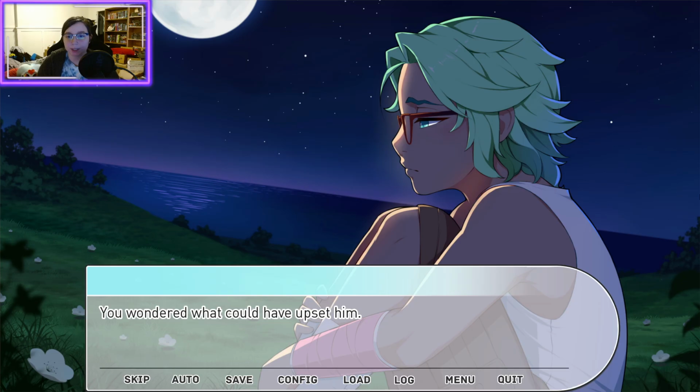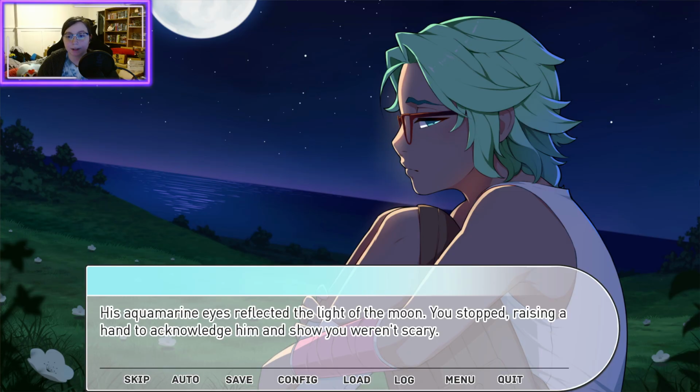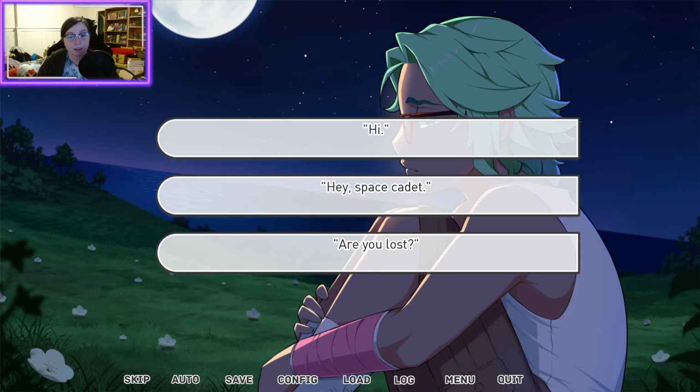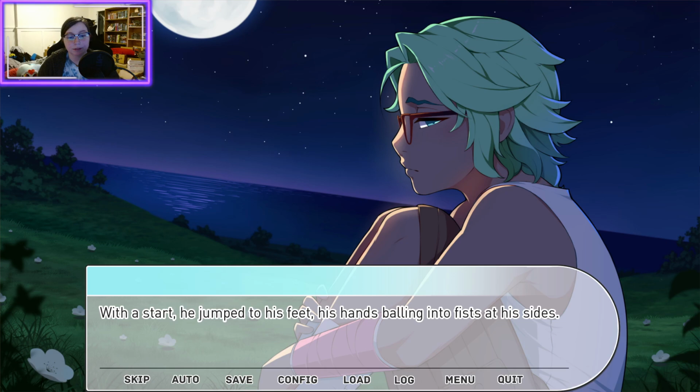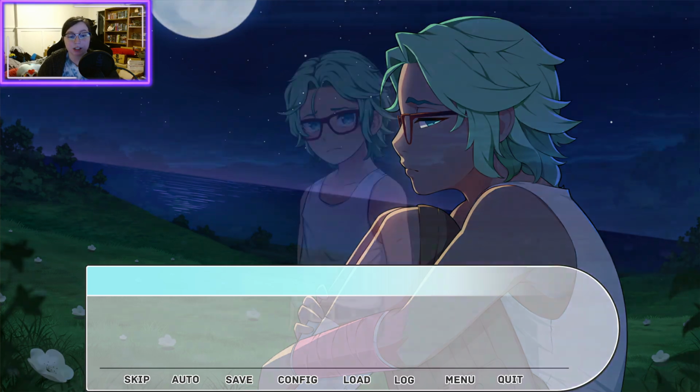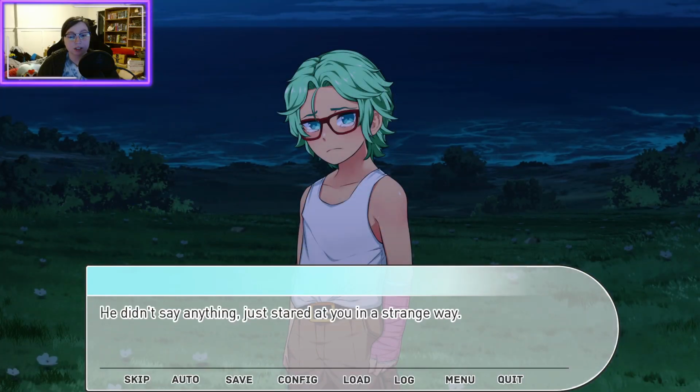I wonder what could have upset him. After a few more seconds, you took a step forward, then another. Then he glanced your way. His aquamarine eyes reflected the light of the moon. You stopped, raising a hand to acknowledge him and show you weren't scary. Hi. With a start, he jumped to his feet, his hands balling into fists at his side. He didn't say anything, just stared at you in a strange way.